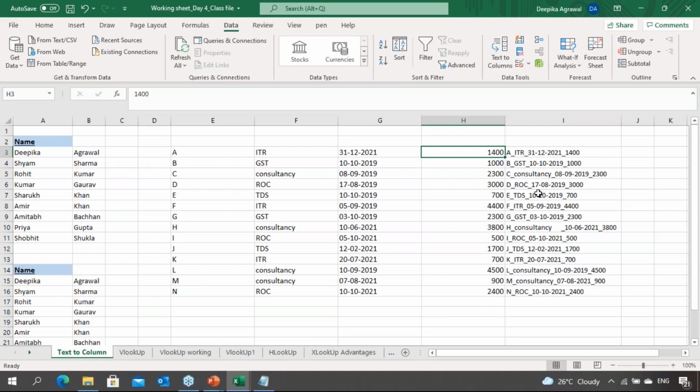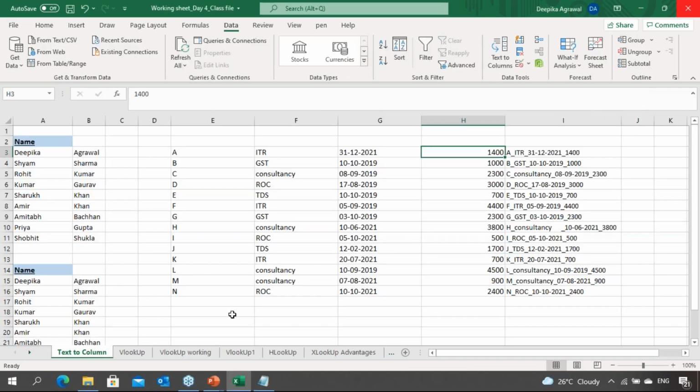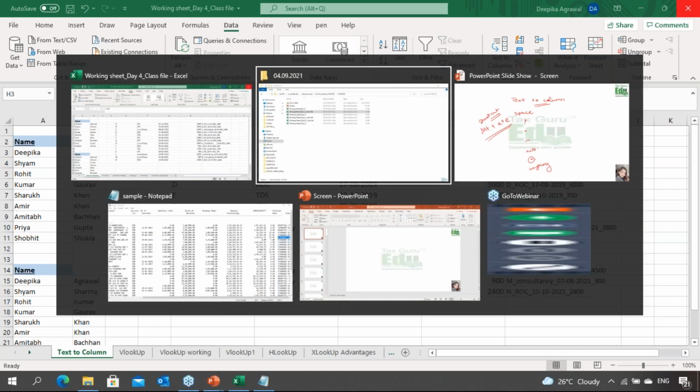Now we have done it on the basis of a delimiter, where there is a particular thing based on which I want to bifurcate the data. Now let's see, if I don't have a delimiter, I have some fixed width kind of thing. So the second sample file that I just mailed you, let's open that.